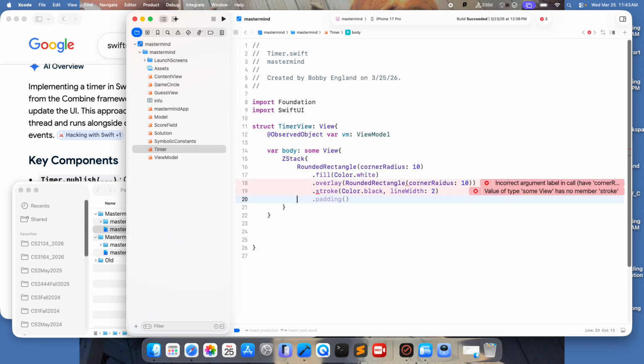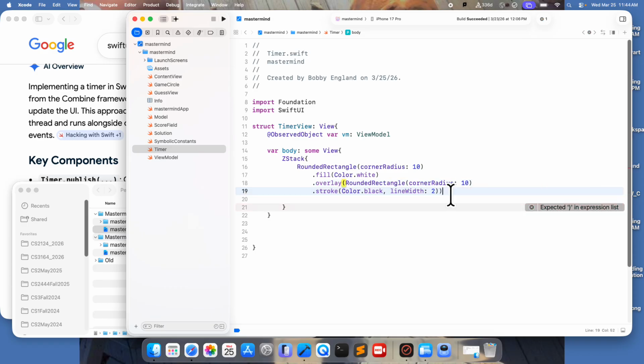What did I? Oh, radius. Yeah, thank you. I was testing you. Let's see. Perfect. Okay, so it was the parentheses.